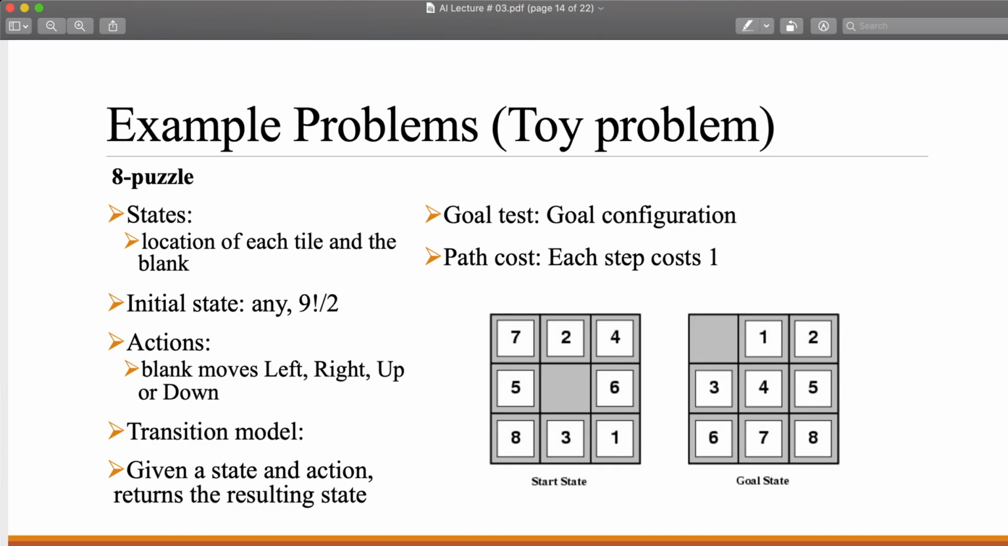The transition model is, given a state and action, it returns the resulting state. So if this is a state, we give this state to the transition model, and we want to move this 2 down. So the new state will be 7 4 5 2 6 8 3 1. This is the transition model. The goal state is this configuration, and each step, each move, costs 1. So you need to get this with the lowest cost. This is another example, and we have formulated this example.